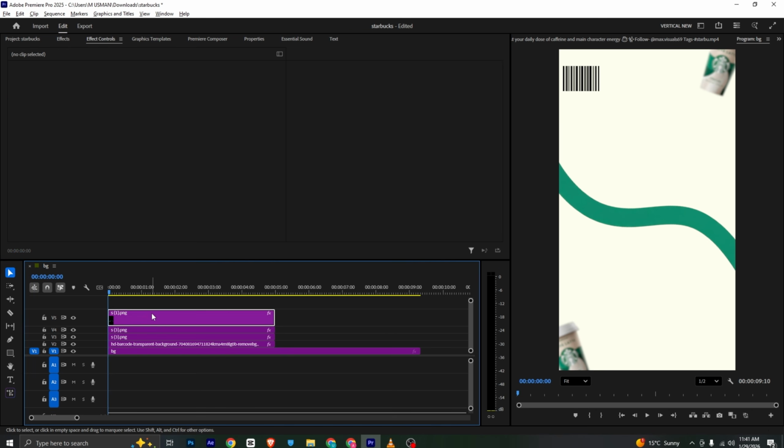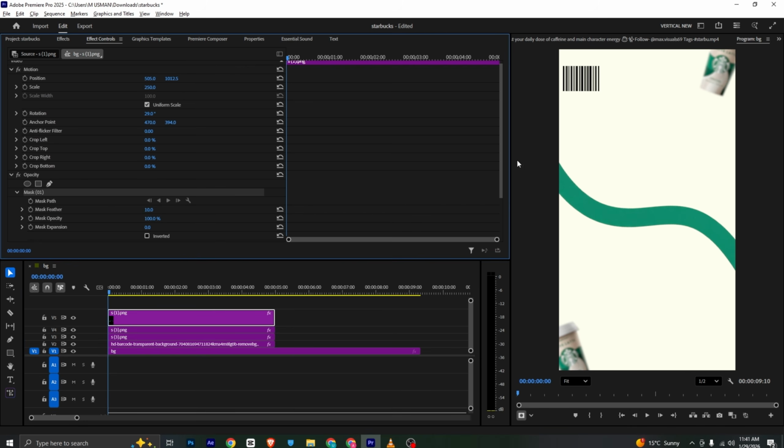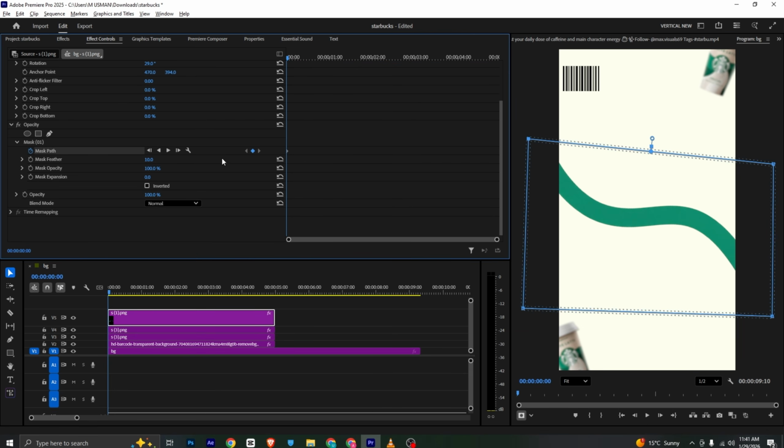Now to animate it, I will select it and go to the opacity section. I will select the pen tool and make a random mask around this to something like here. Now make sure to add this mask path keyframe and move this to our final position. And at the start, we want to animate it from here.